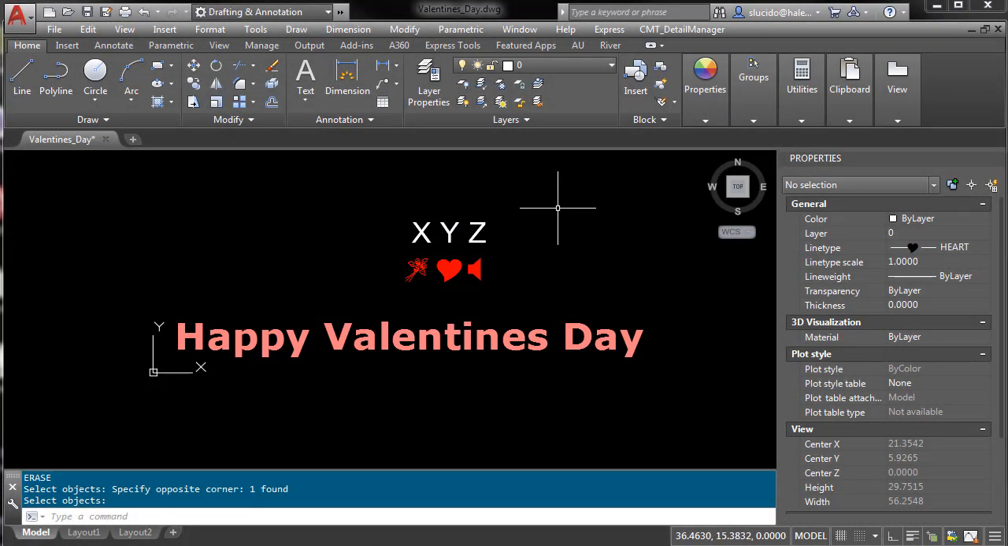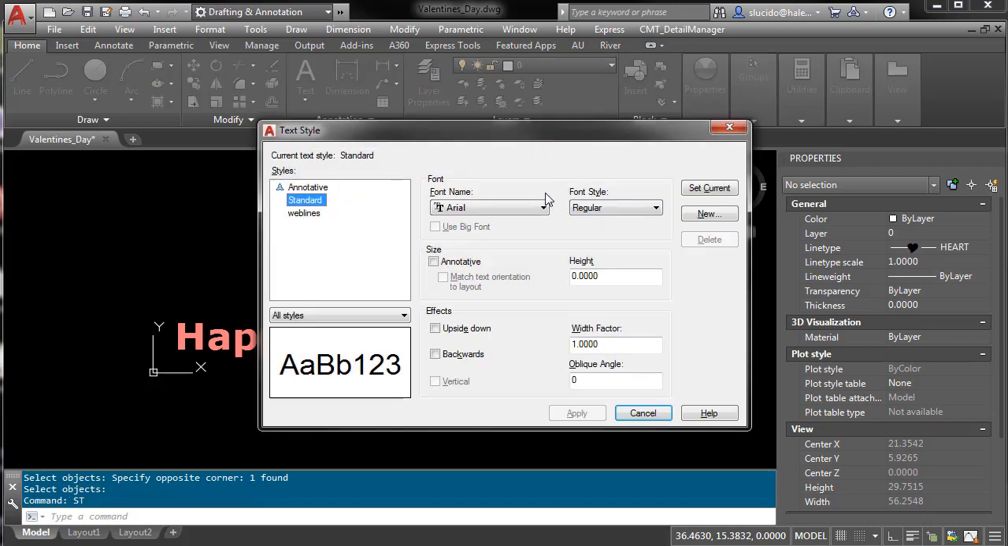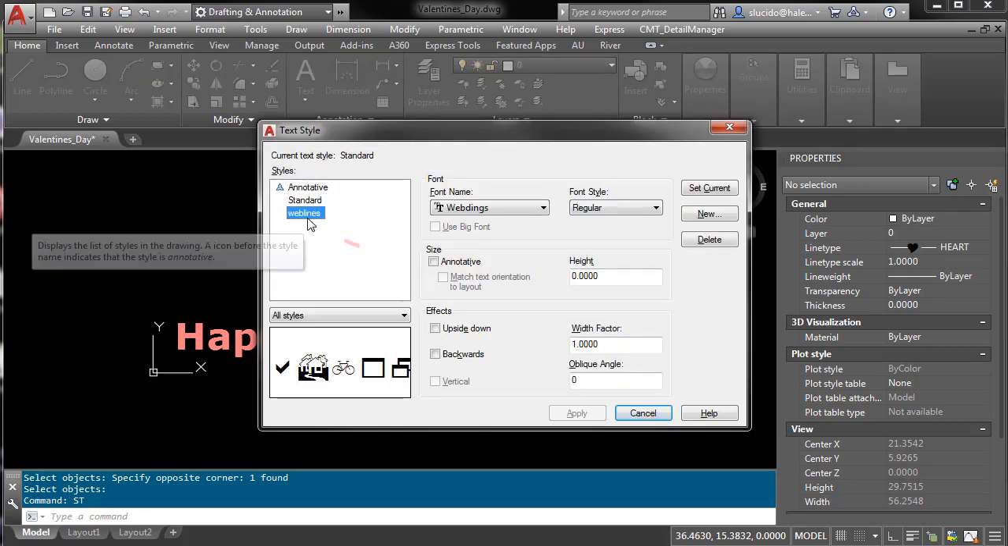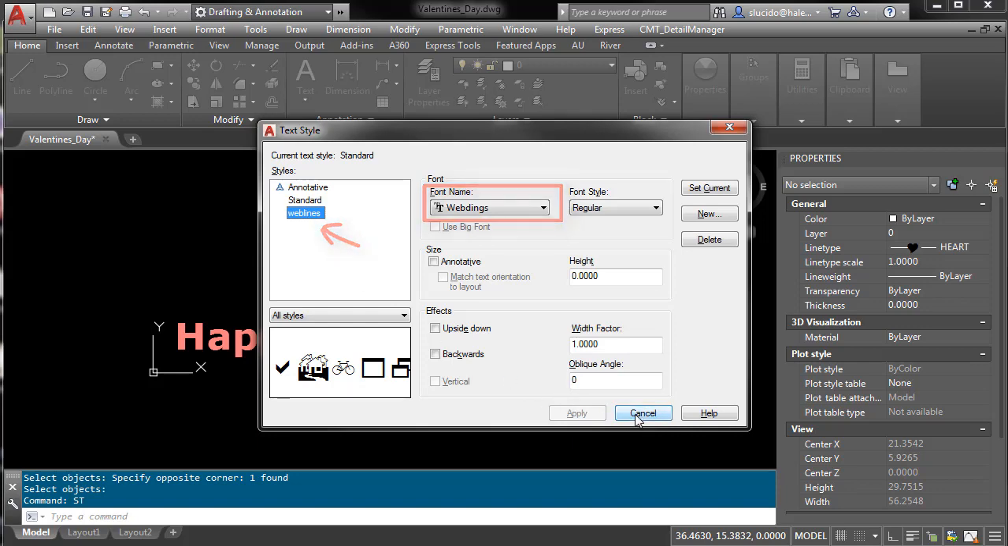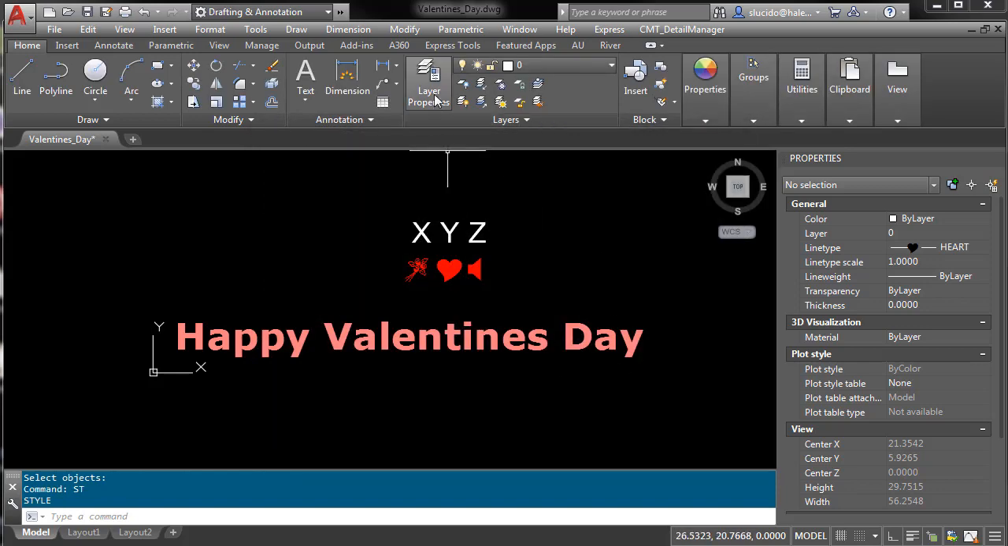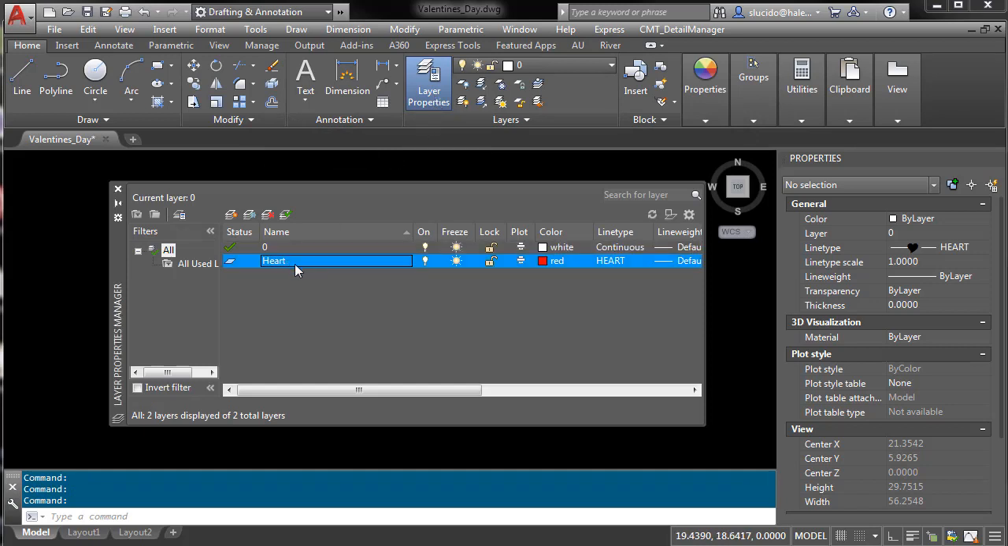So what I want to do now is make sure my drawing has the style set up, WebLines. Remember, it has to be the style. You're going to get an invalid function if it's not there. So we have that set up. Now what we're going to do is actually create a layer called heart. And you see we have our line type on there. And we're going to double click it right here to make it our current layer.